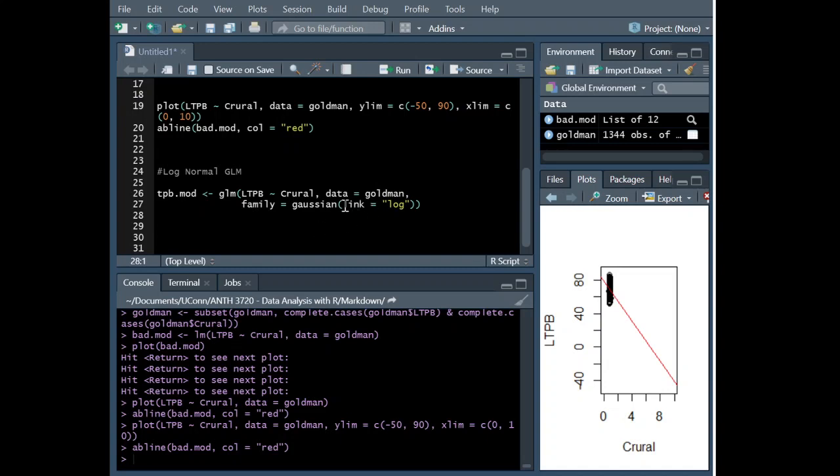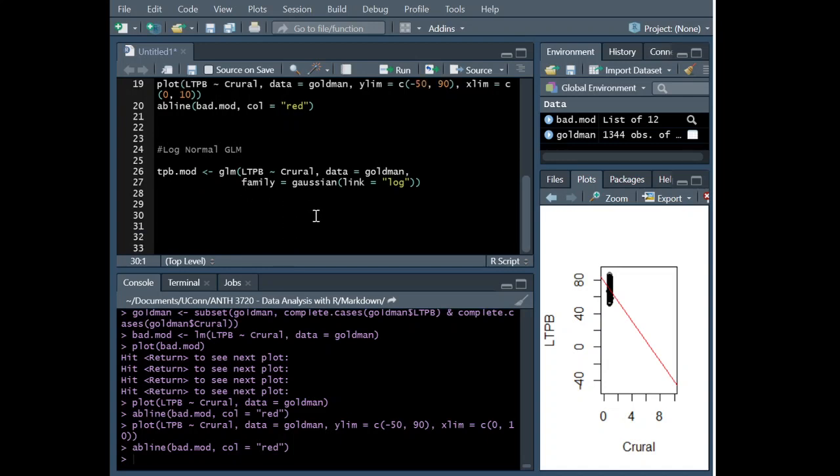But here we don't want link to be equal to identity. Link is log in this case. Our link function that we're using to transform the data is a logarithm. And the reason we're doing that is because a logarithm allows us to take data that are bounded by 0 and extend to positive infinity, and transform them onto the scale of the Gaussian distribution. If you'll recall, the Gaussian distribution, the normal distribution, runs from negative infinity to positive infinity. But our measurement data here run from 0 to positive infinity. They can't be negative.